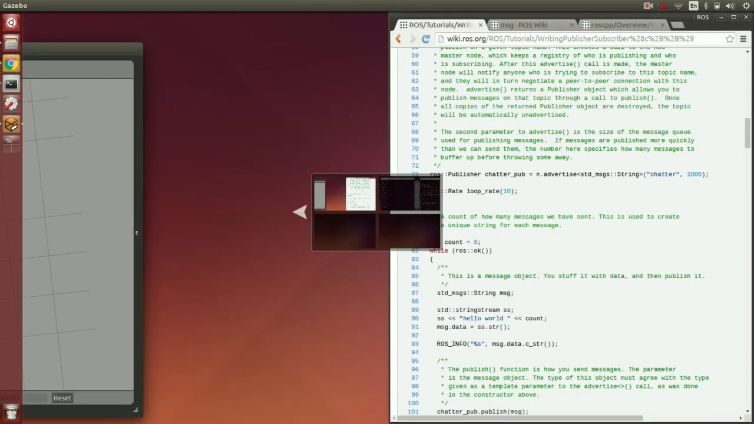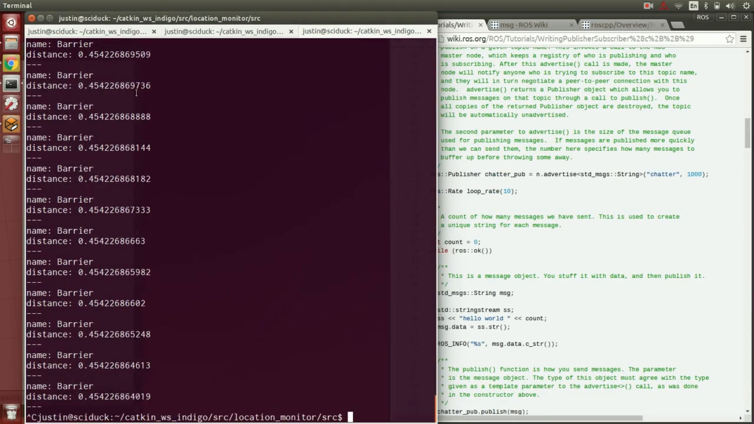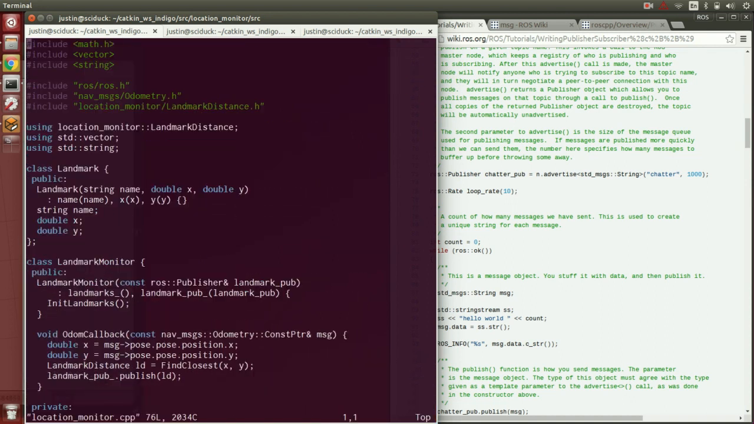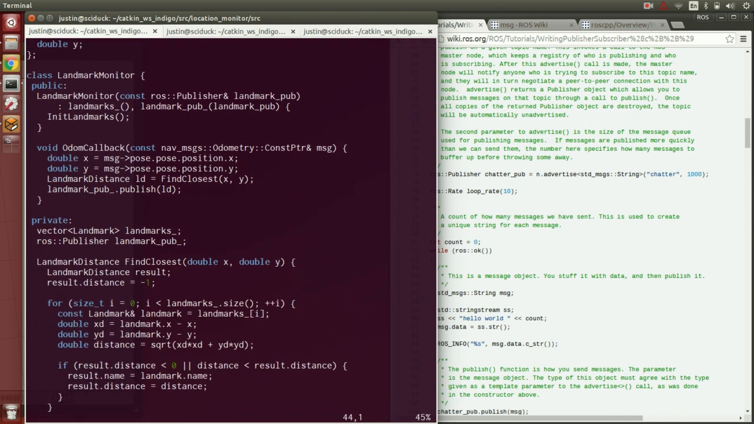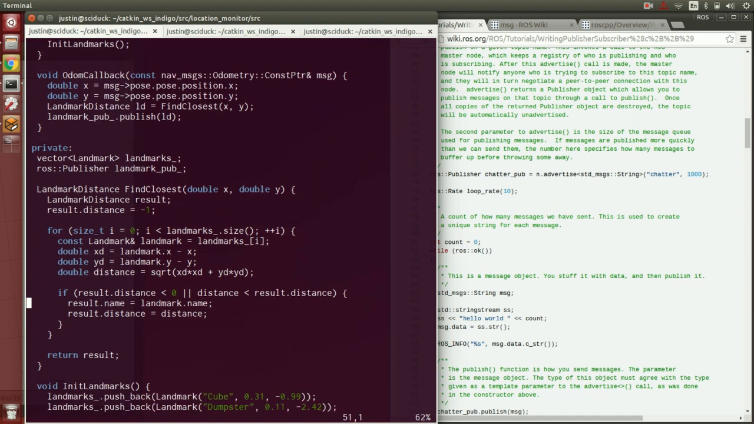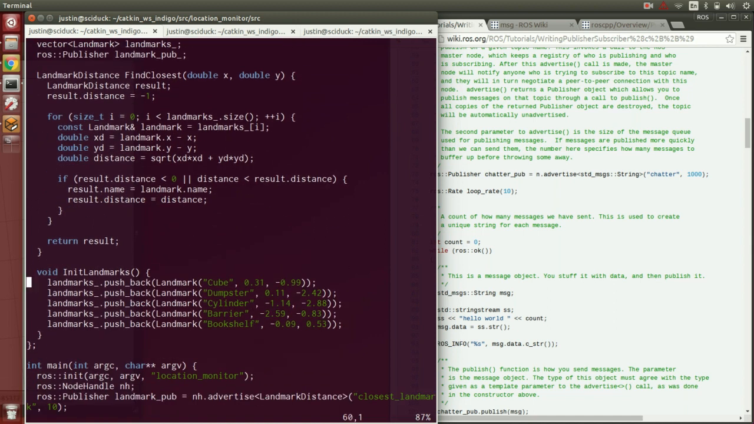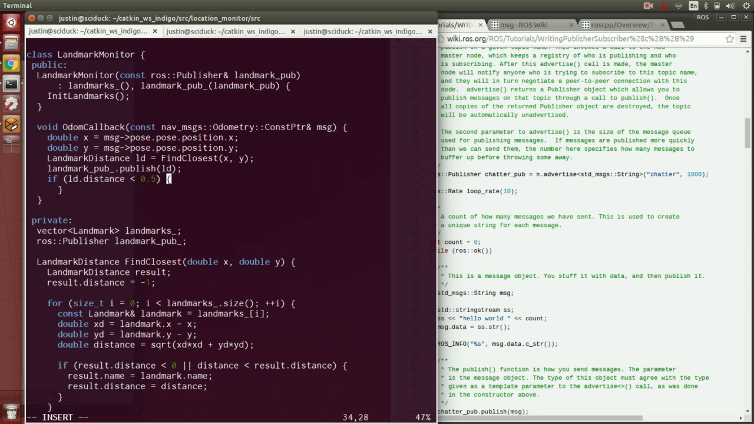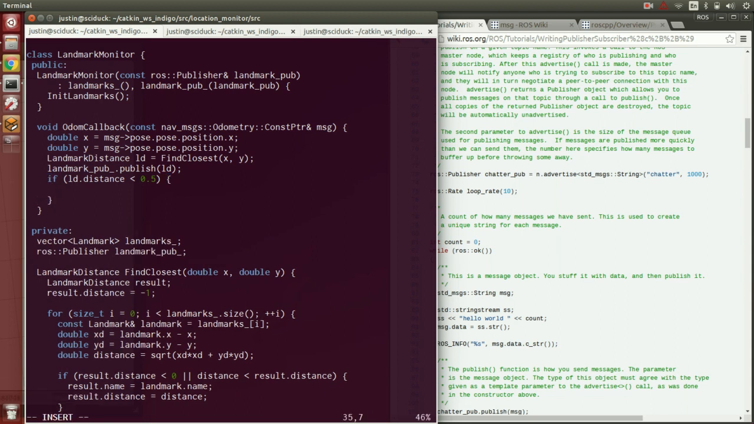Okay, so let's go back to our code, and we'll do one last thing, which is to print out when we're within half a meter of the landmark. Here we can say if landmark.distance is less than half a meter. Remember, the zones are 1 meter in size, so if we want to create a 1 meter diameter circle, then we need to be within half a meter. So if the distance is less than that, you could also say less than or equal, why not?